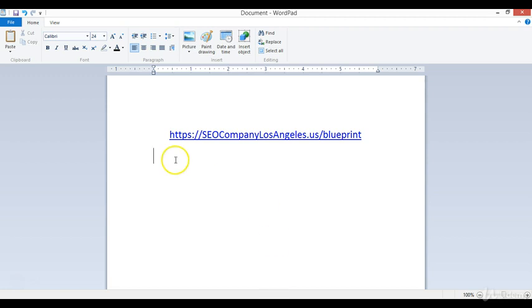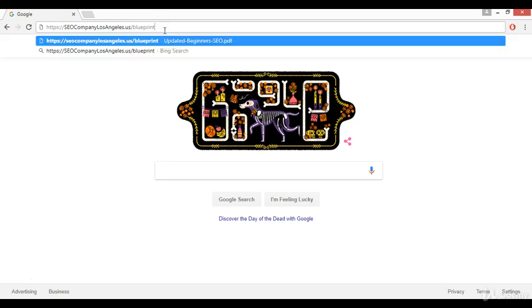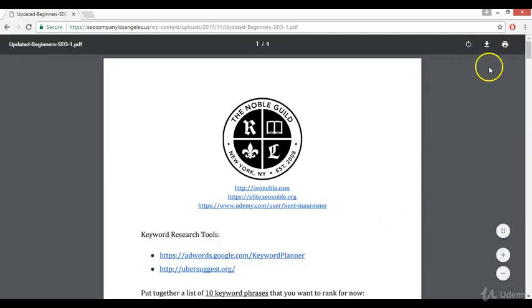You just type into your web browser SEO company Los Angeles.us/blueprint. So I'm just going to go ahead and copy this and type this into my browser, and this will take me to the document. So here I am, I'm at my web browser, paste this in, and here's the document. You can download this document here.